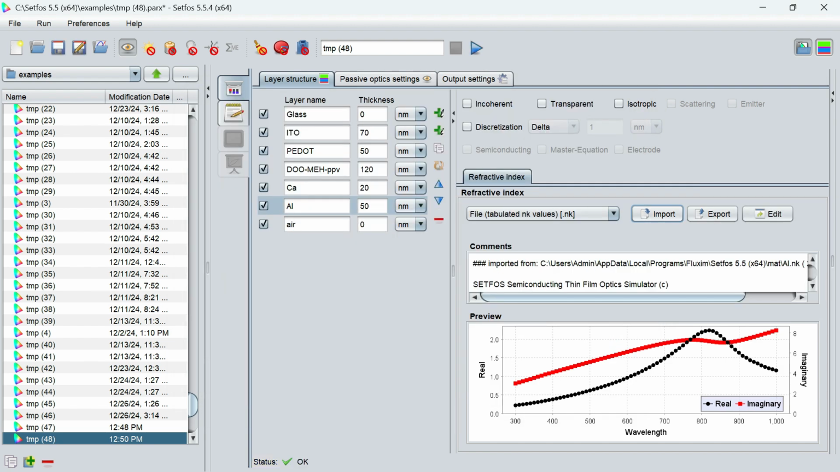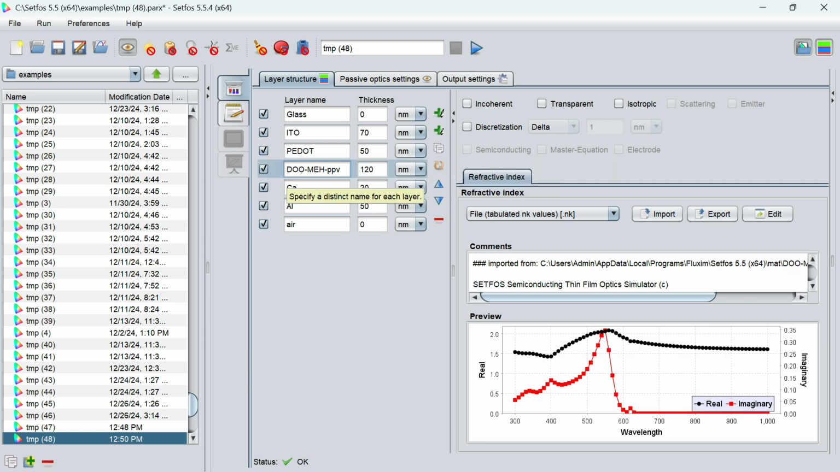So the refractive index files we have imported here. We will first generate an artificial emission spectrum from a known Gaussian dipole distribution. Here Setfos reconstructs the dipole distribution. Setfos is also able to extract intrinsic luminescence spectra if spectral and angular data are available.